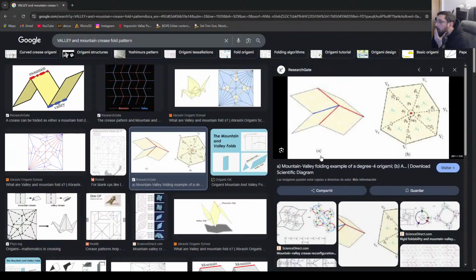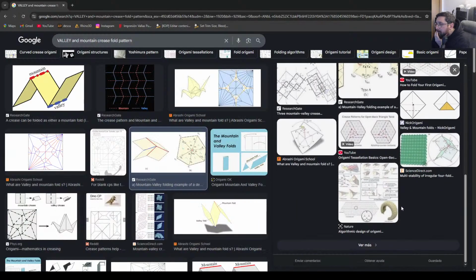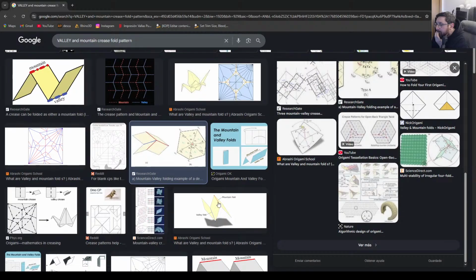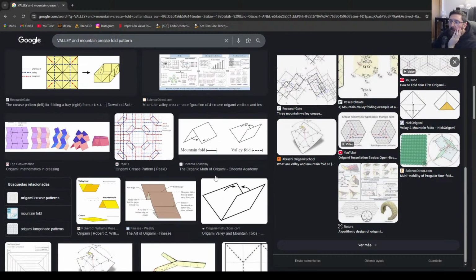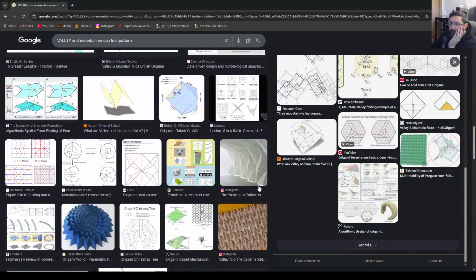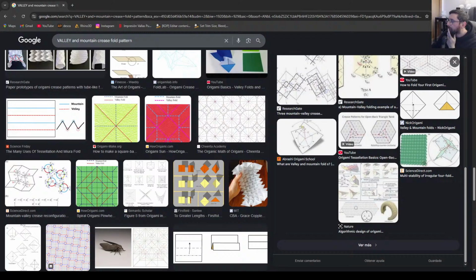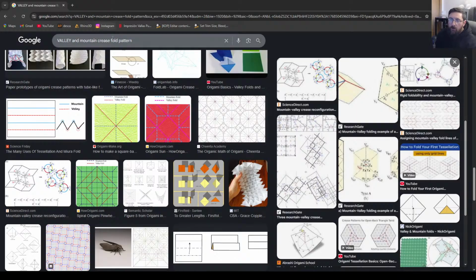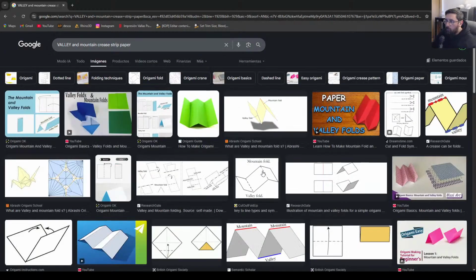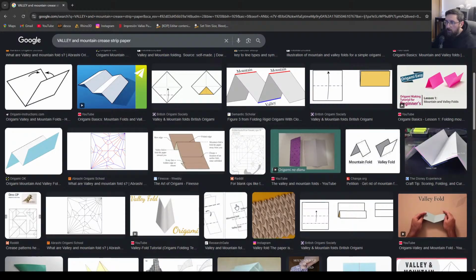Okay, this is becoming a lesson for me. I'm not sure how to do it. Okay. Strip paper, crease. Alright, see if I can find the thing. Once I understand it, I know I can do it fairly quickly.